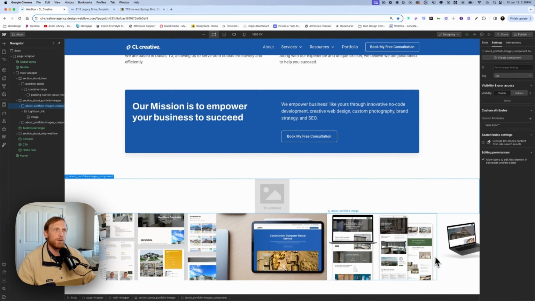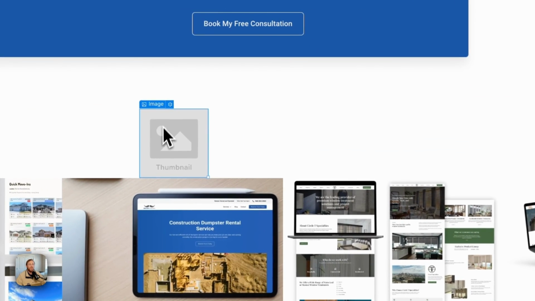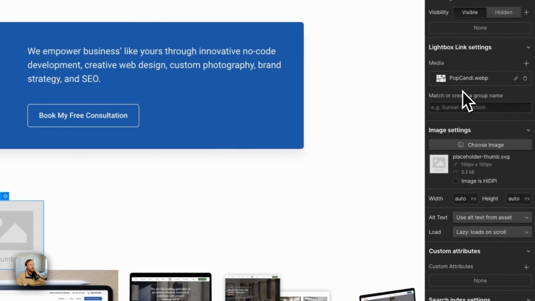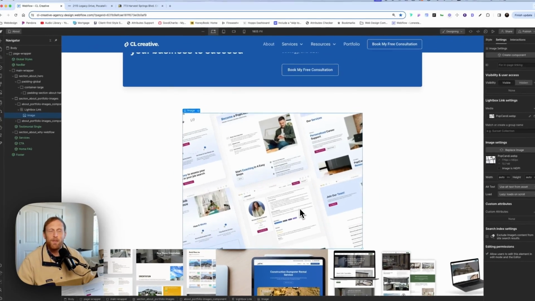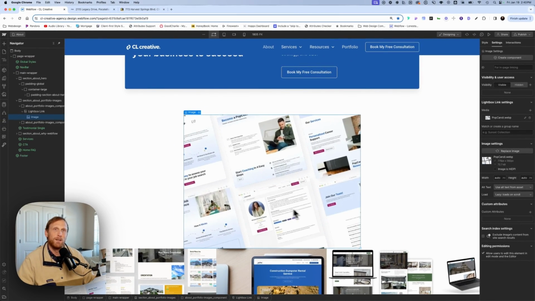Okay, now how do we get the media here so that it's actually showing up on the page, so that it would look something like this right here? We have to click on the image. Now you notice another dialog opened up over here. We have these image settings, and so here we can choose this image, and indeed here is that particular image on the page.